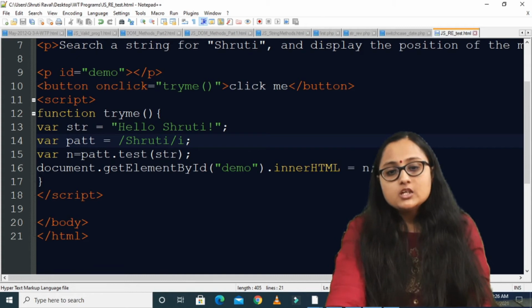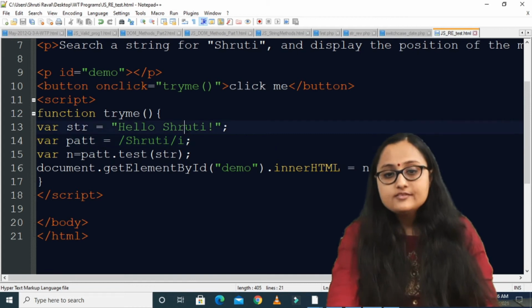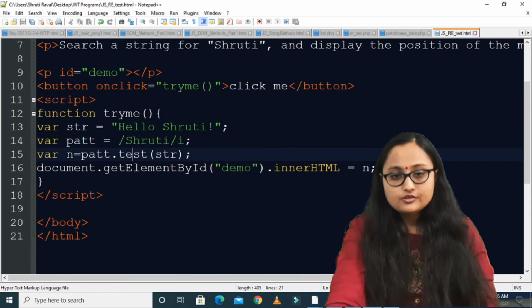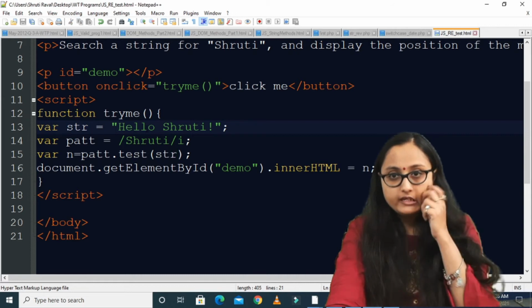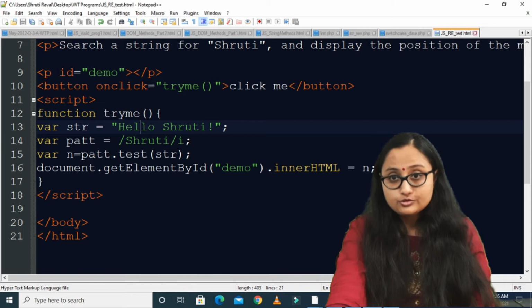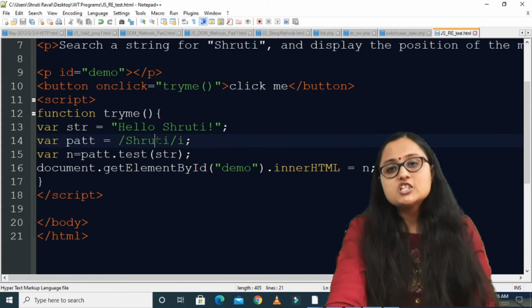So now you may wonder, ma'am, what does this pattern actually do against this string? You can see that I have called the method test. So I have called it using this patt object, patt dot test method, and inside test I am passing this str, that is the string which I have declared. What is the string that I have declared? Hello Shruti. So this hello Shruti will be checked against this pattern which I have declared, that is Shruti.